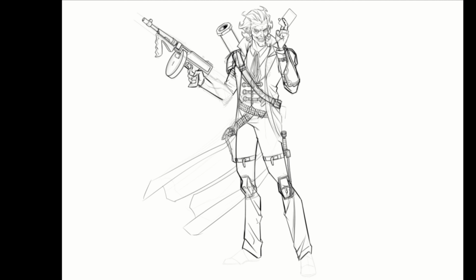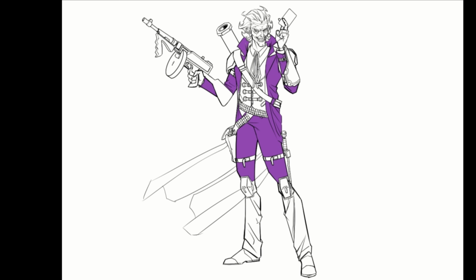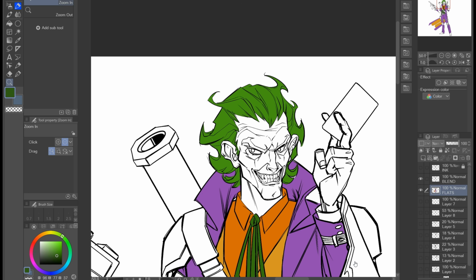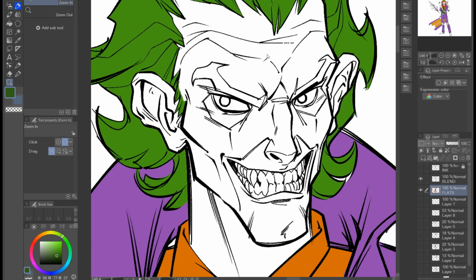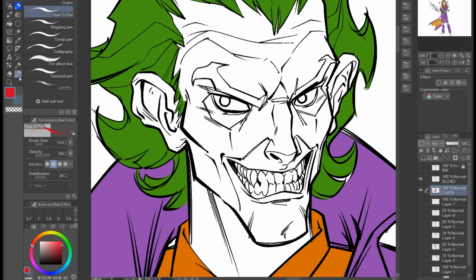And that's about it for his cleanup ink line. Time to start laying down some colors. Let's put down his iconic purple suit. And I'll give him that nice gold yellow vest. And it wouldn't be a Joker design without his green hair and red lips.